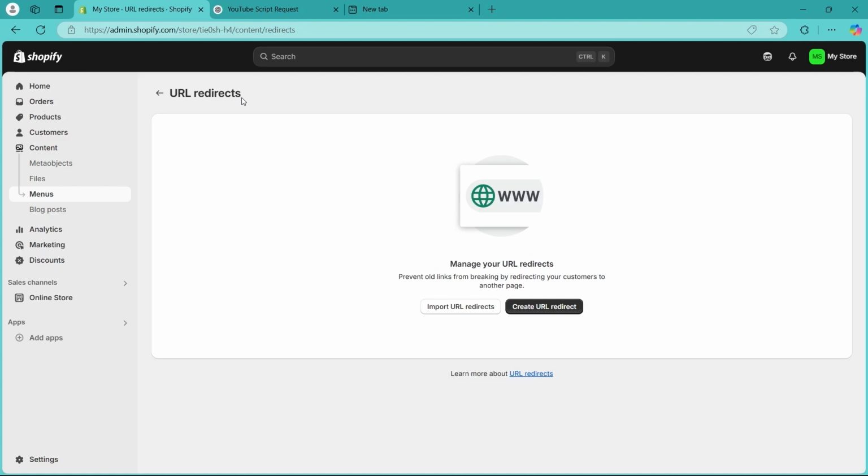Now, fourth way to fix this problem is restoring missing pages. So if you mistakenly deleted a product or page, consider recreating it with a similar URL. Update all references to the new page.